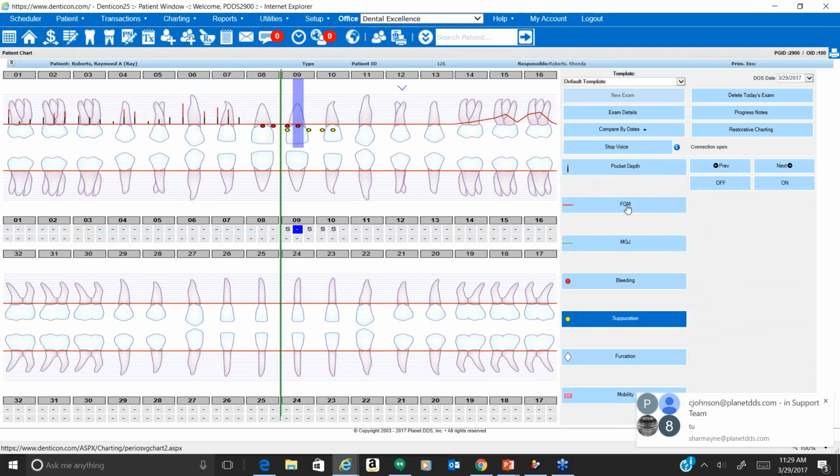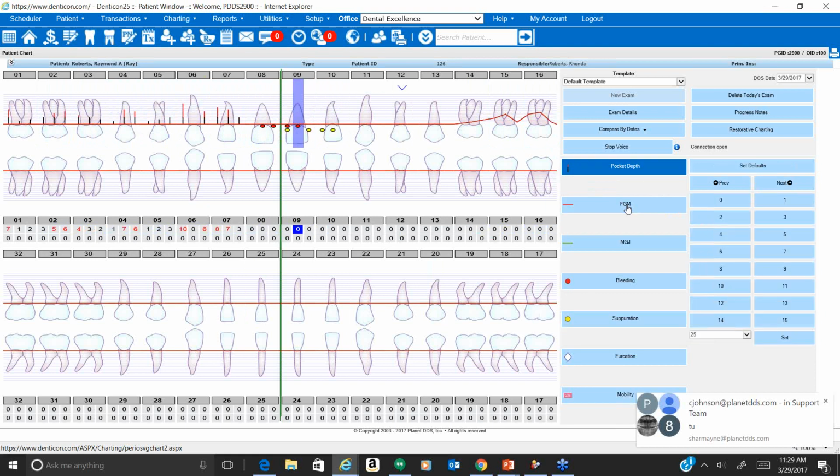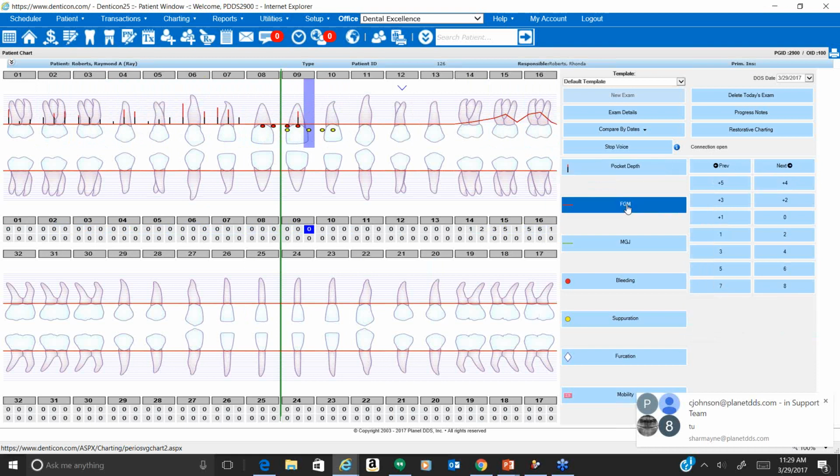Suppuration, on. Back, previous, pocket depth, 6, FGM, 7. So you're seeing very easily how, and I'm going to stop that so it doesn't accidentally recognize a word that I didn't mean it to be a number. It does get sometimes a little cranky when we're doing a live presentation such as this. But you're seeing that it's very easy to start doing that pocket depth, the free gingival margin, the furcations, the suppurations, and so forth along the way in voice activation.